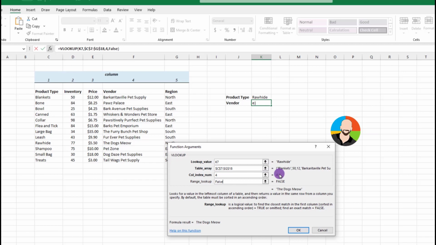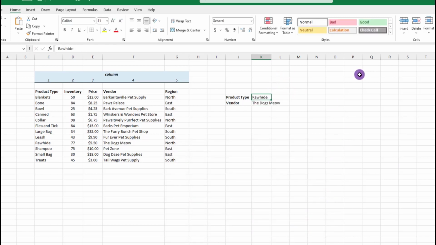Put another way, if we happen to type in a product type that is not on our list, Excel will get very angry at us and not give a response. And we'll demonstrate that here in a couple moments. For now, just click OK. Let's take it for a test drive to see if it works. If we got it right, when we type in our product type, the appropriate vendor should be returned. And it looks like it's working. Excellent. And right there is your VLOOKUP.